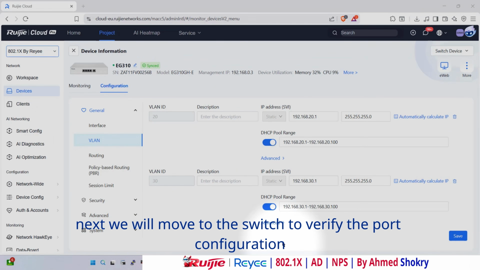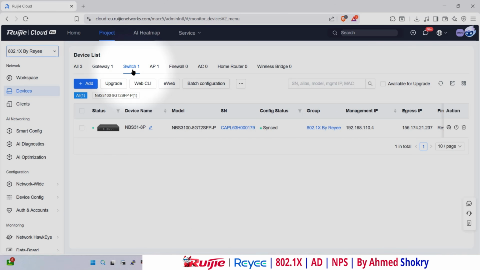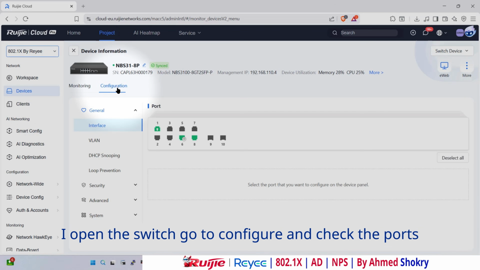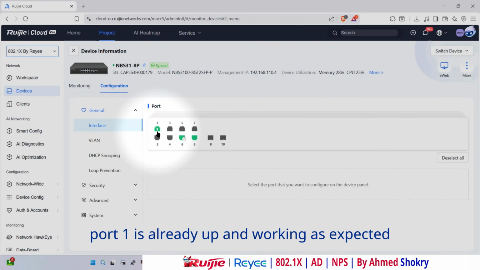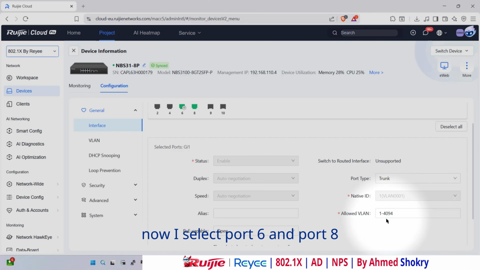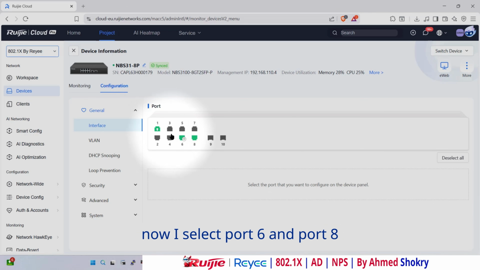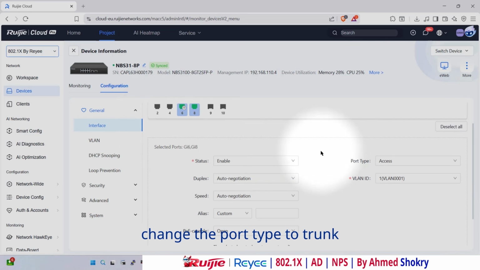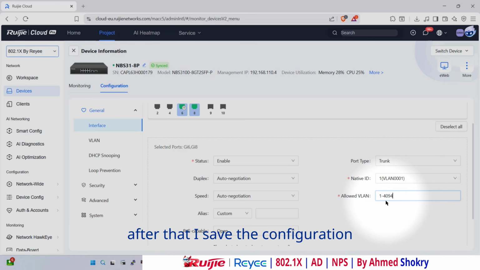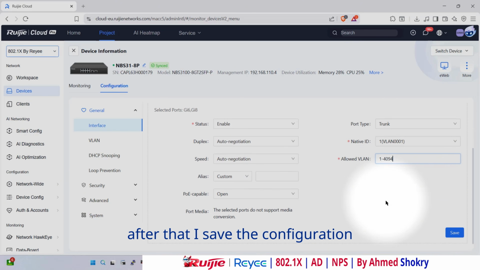Next, we will move to the switch to verify the port configuration. I open the switch, go to Configure, and check the ports. Port 1 is already up and working as expected, uplink port, and it is trunk by default. Now I select port 6 and port 8, change the port type to trunk, and allow the required VLANs to pass through these ports. After that, I save the configuration.